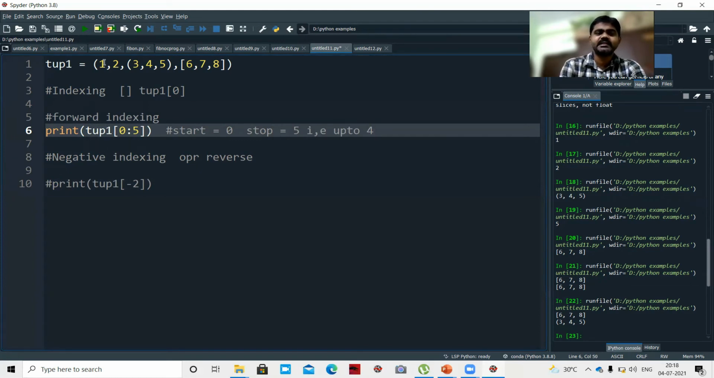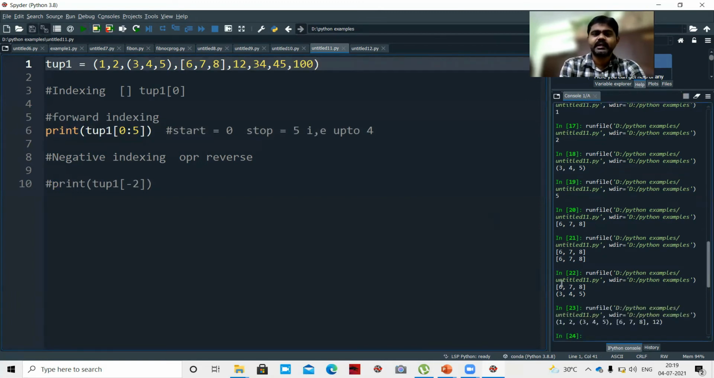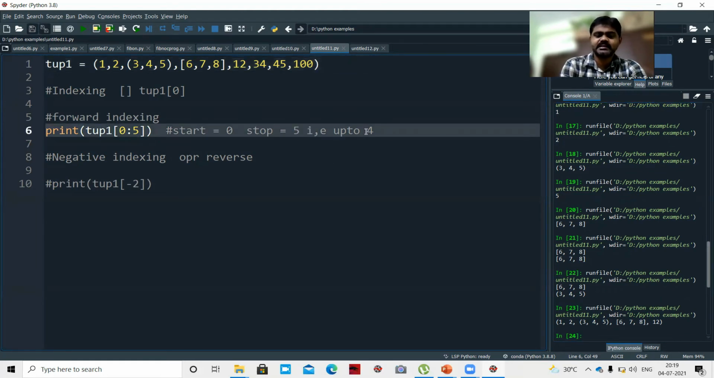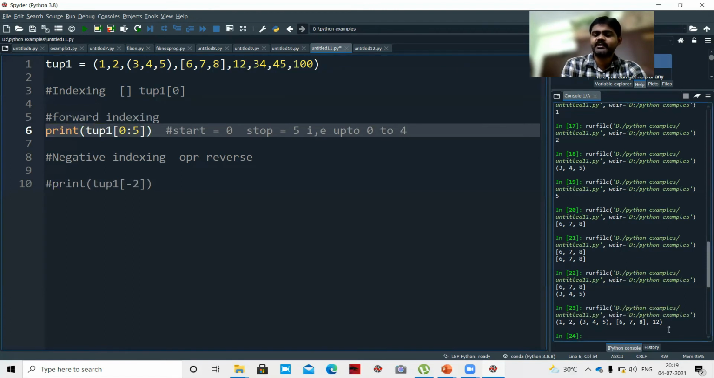Okay, so if you see this 0, 1, 2, 3, but I don't have that many elements, right? So I will insert a few elements. So 0, 1, 2, 3, 4, and 5. You can see it will print up to 4. Up to 4, that is 0 to 4. Why? Because 5 is excluded, we should include up to 4. So at the 0th index we have 1, first index we have 2, second index we have 3, 4, 5, third index we have 6, 7, 8, and fourth index we have 12. So up to this one is printed.